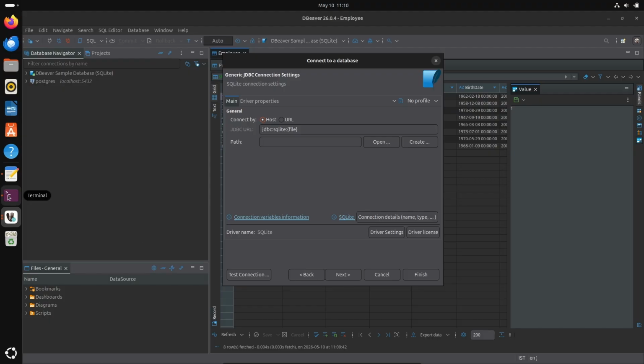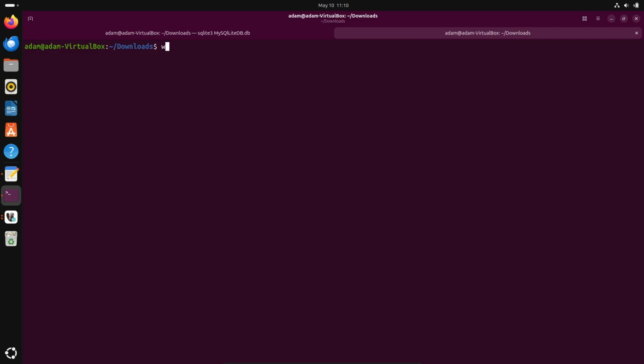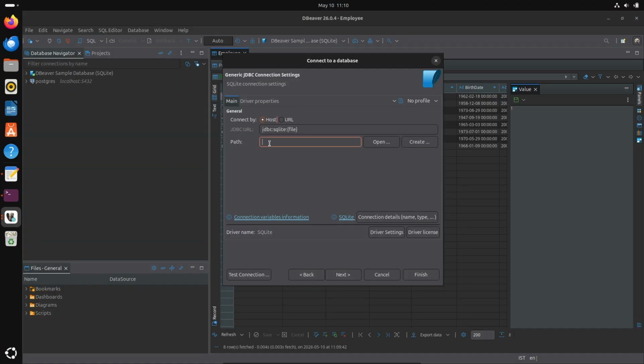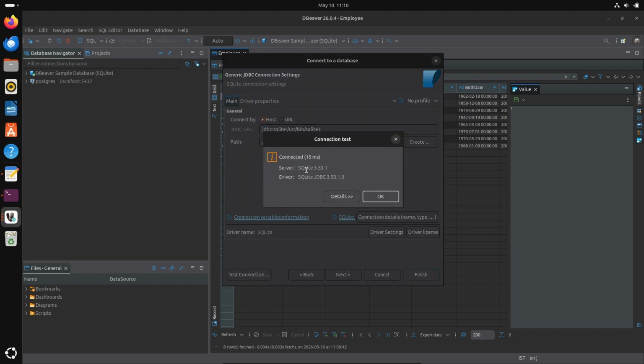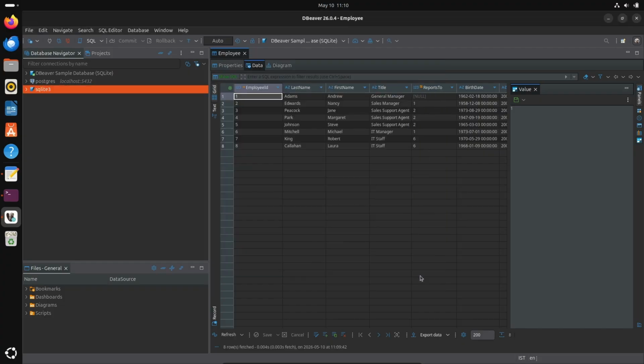So for the path, let's open a new terminal, then give which sqlite3. So you can get it at this location. So copying this one, and here you need to paste it on this path. Thereafter test connection, this is connected, okay, and next or click directly on finish.